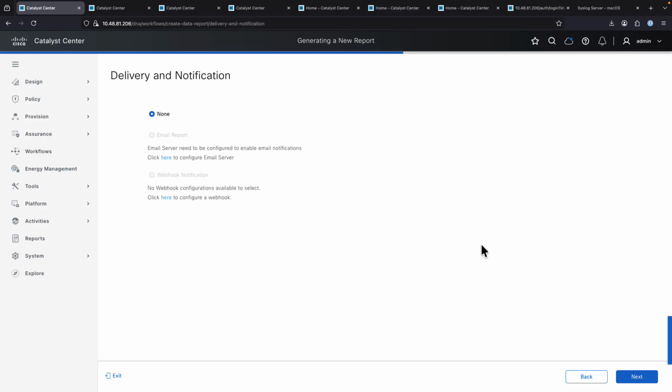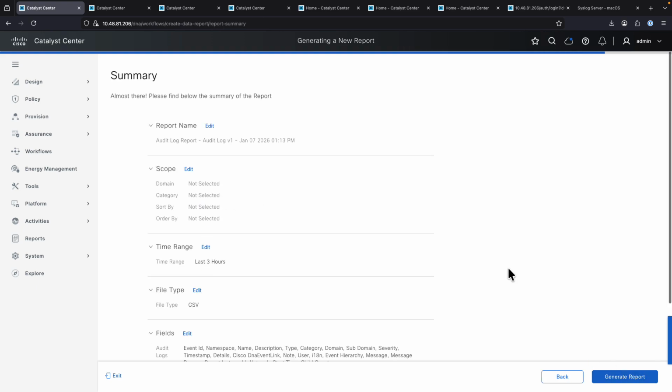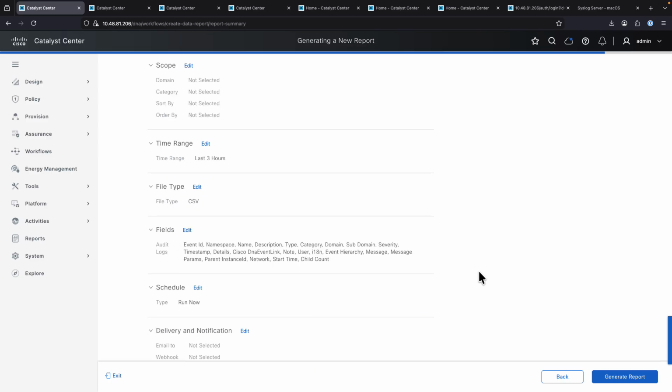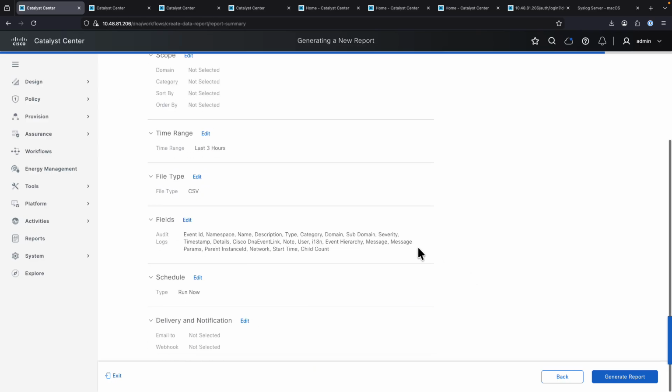If you have an email server configured in Catalyst Center, you can also set up a notification to be notified when an audit log report is run. And you also have the option to do it via webhooks. In this case, I'm not selecting any of this. In the end, you get a summary to review what you have chosen. You also have the opportunity to edit it, and you can generate the report.